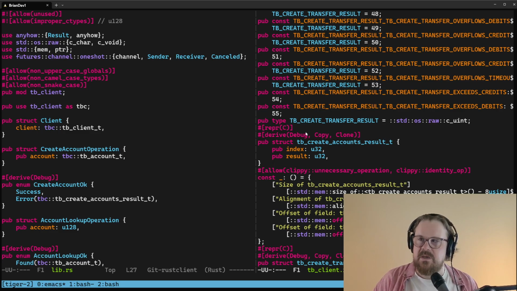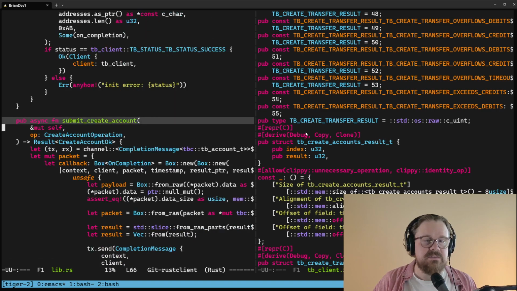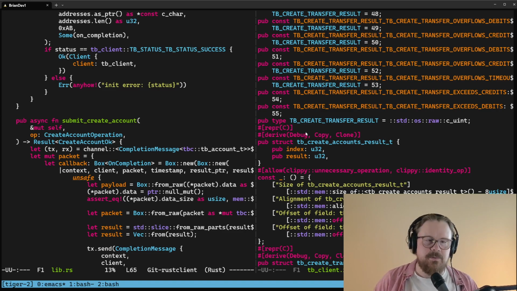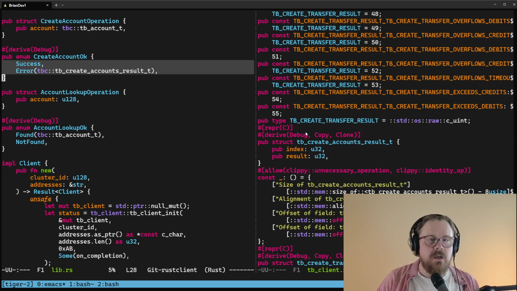So the first thing I want to do today is just read through the batching code in the client a little. And if our hypothesis is confirmed and we don't need to do any batching over here in this submit create account method, then we're kind of free to move on to implementing the rest of the Tiger Beetle operations. But we're probably going to clean up the interface here a bit so we're not exposing these raw C types directly to the Rust client.